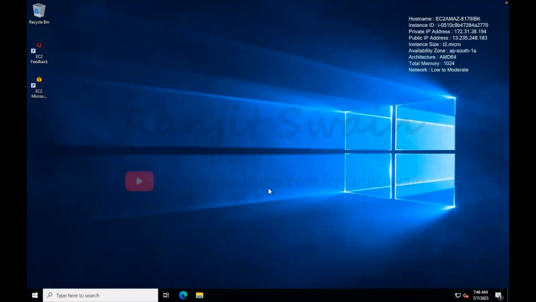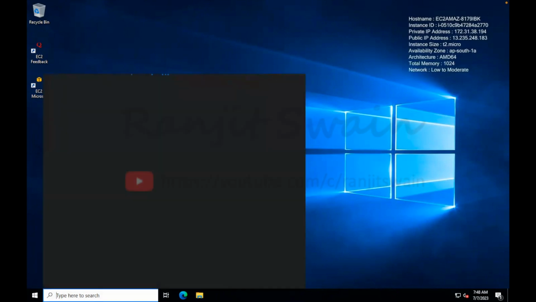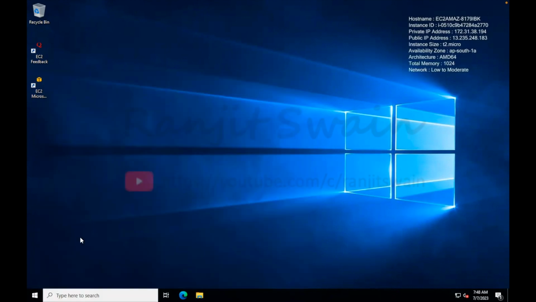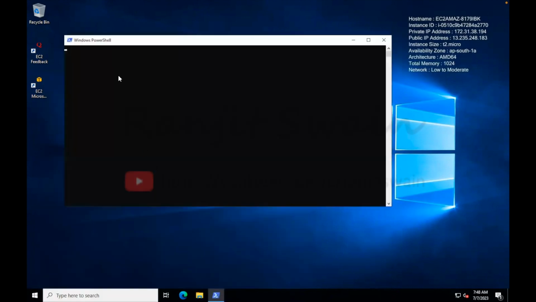So I have this Windows machine ready with me. Now let's go to PowerShell. We just use the PowerShell command prompt to set up the listener and so on. So go to Windows PowerShell here, and make sure that whenever you open it, it is opened as the administrator user. Okay, it should be administrator.